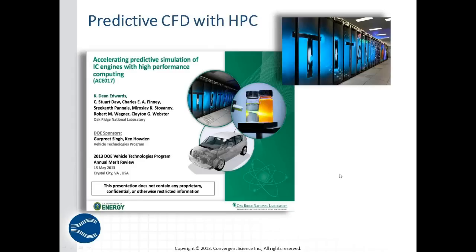So once again, it's not just us that say that. There's a number of other people that are using it. Here's an example of a paper written by our friends at Oak Ridge National Laboratory and DOE, talking about using Titan and using Converge and truly getting to predictive CFD, which is really where we all would like to get to.